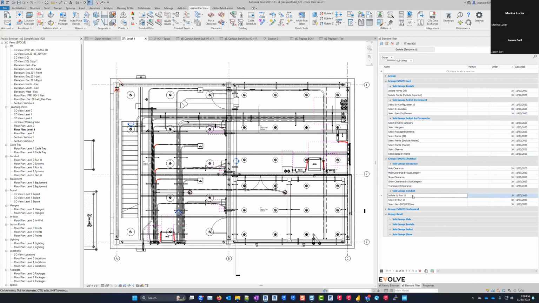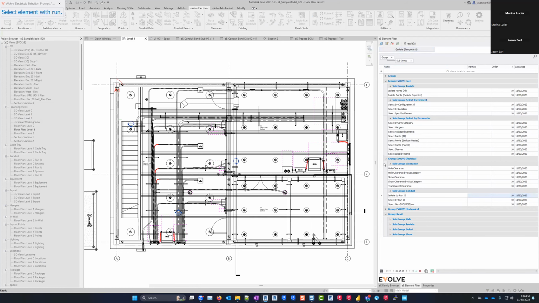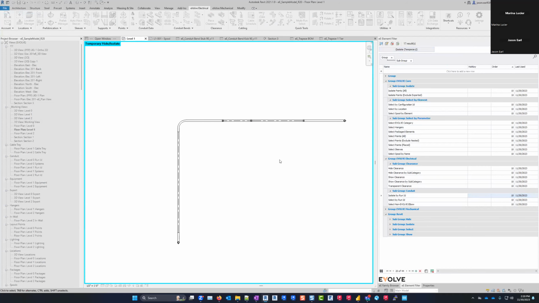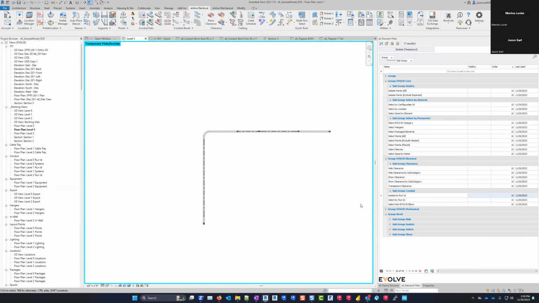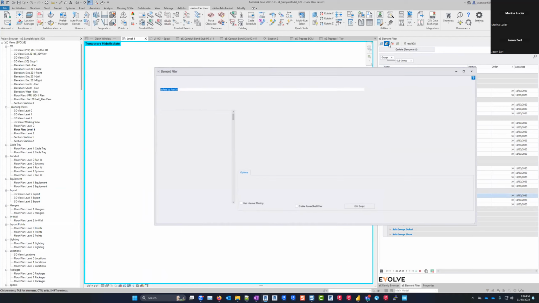Isolate by run ID. There it is. All right, so what this one does is if I run it and I click on a conduit, it's going to look at the run ID and it's going to isolate that run in my view. This is just one example of the things you can do. So let's take a look at this rule and see how it works.